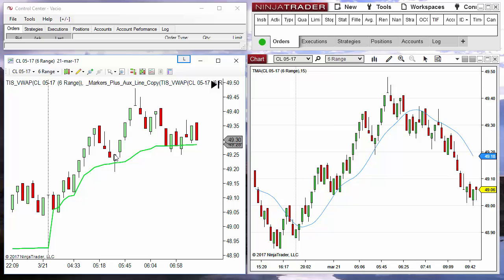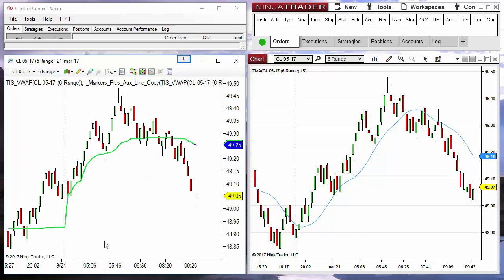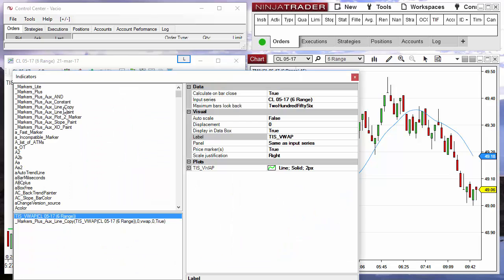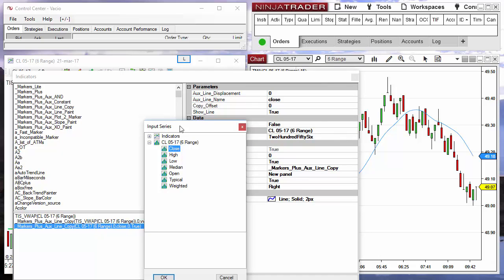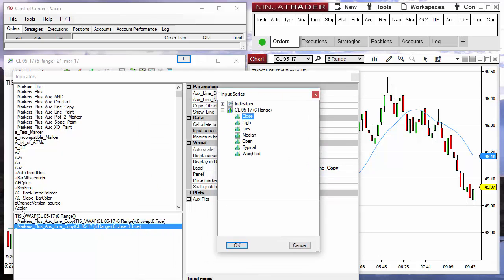On this example the close is over the line, so this bar follows the rule. So now we need to copy the close with the copy indicator, assign a name, for example close, and on input series we don't need to set anything because the default value is the close, but we can set any other variable, like for example the low or the high, as we saw on the previous comment.